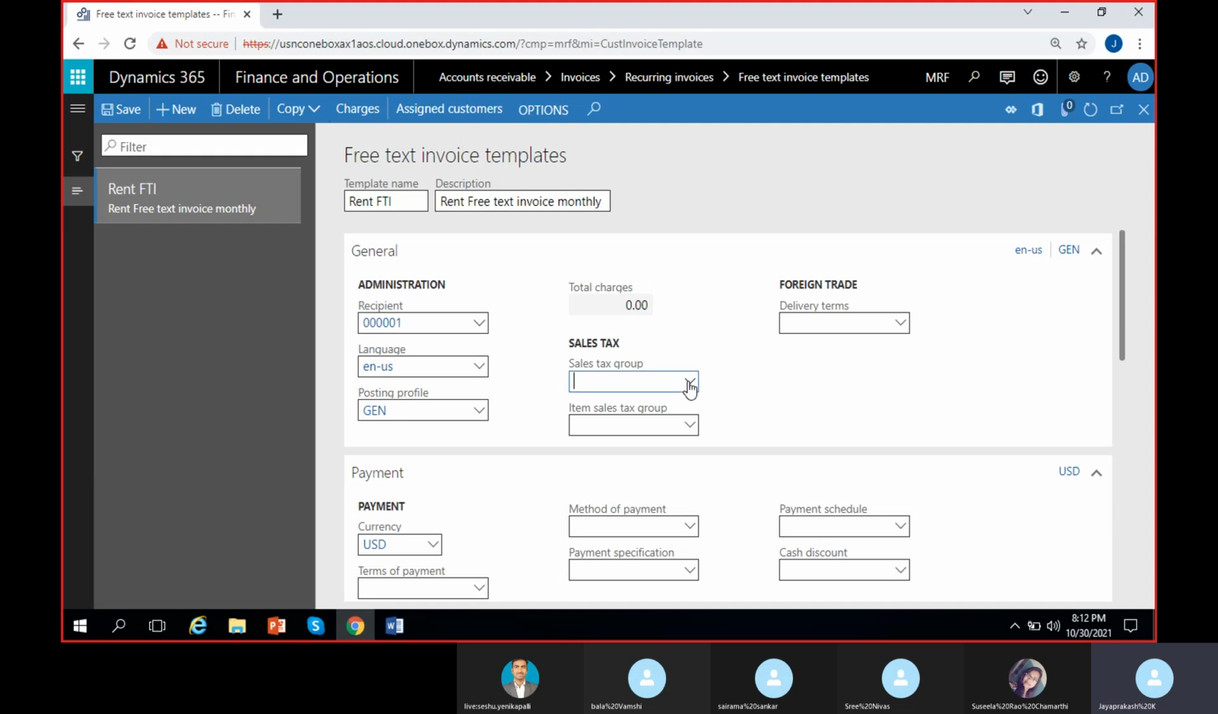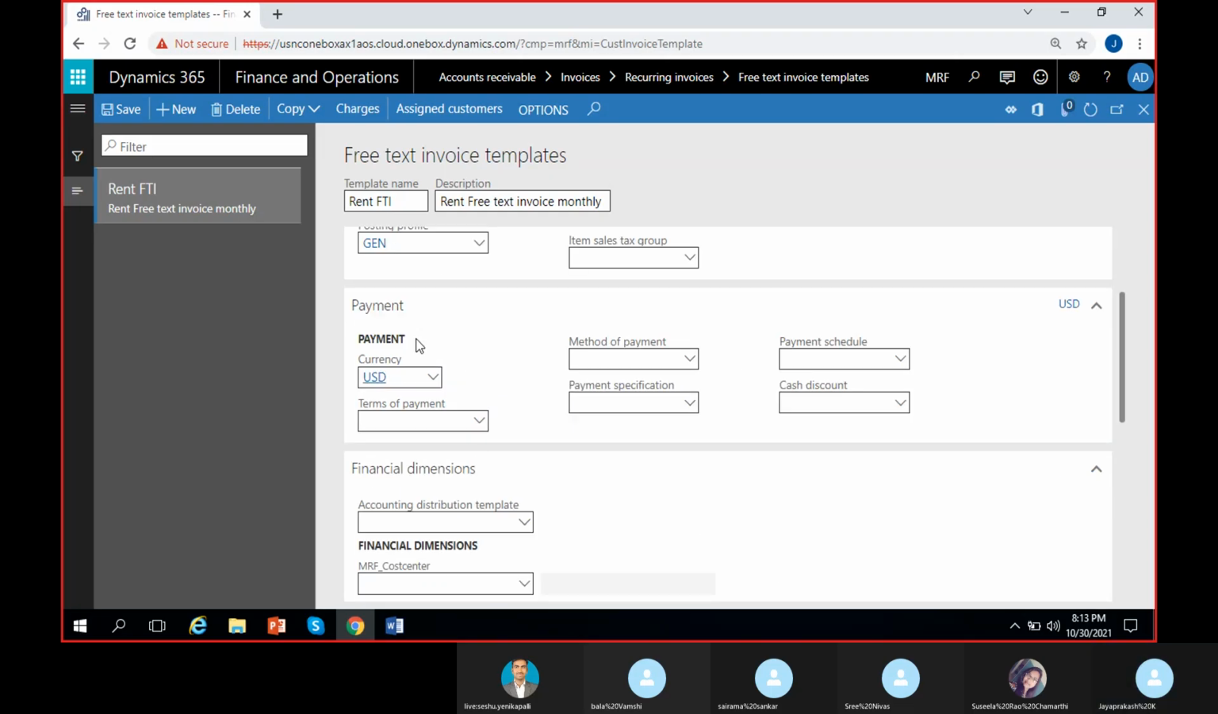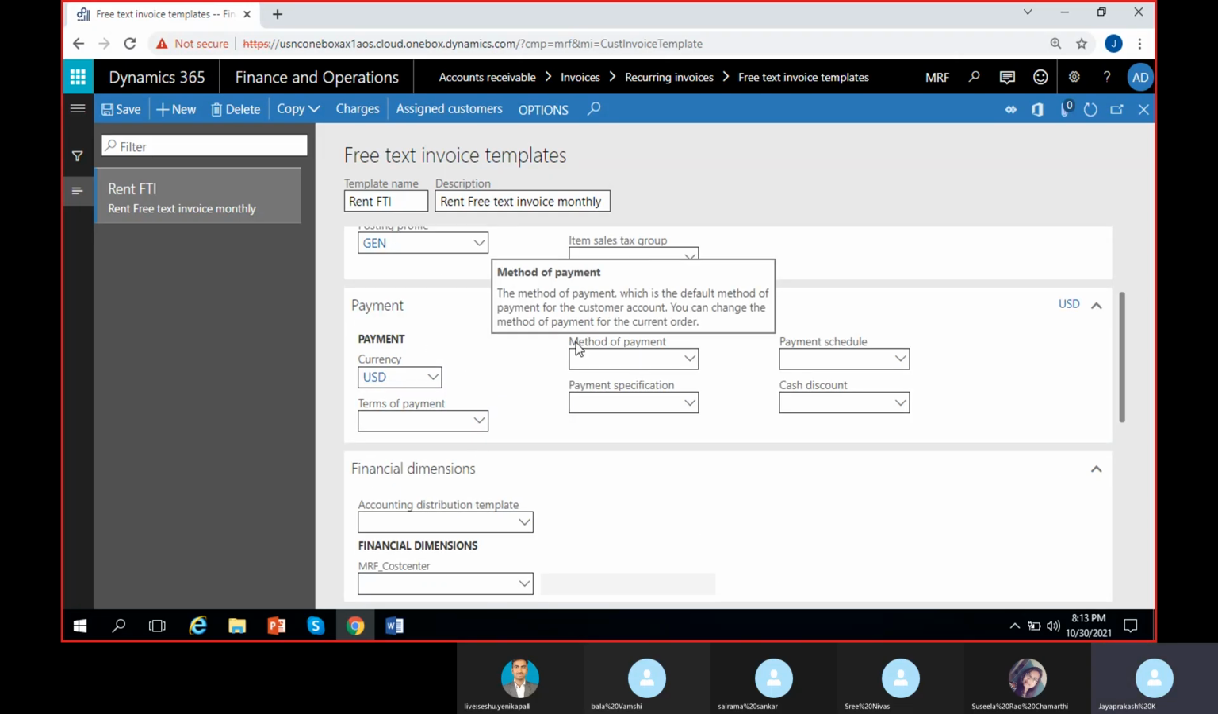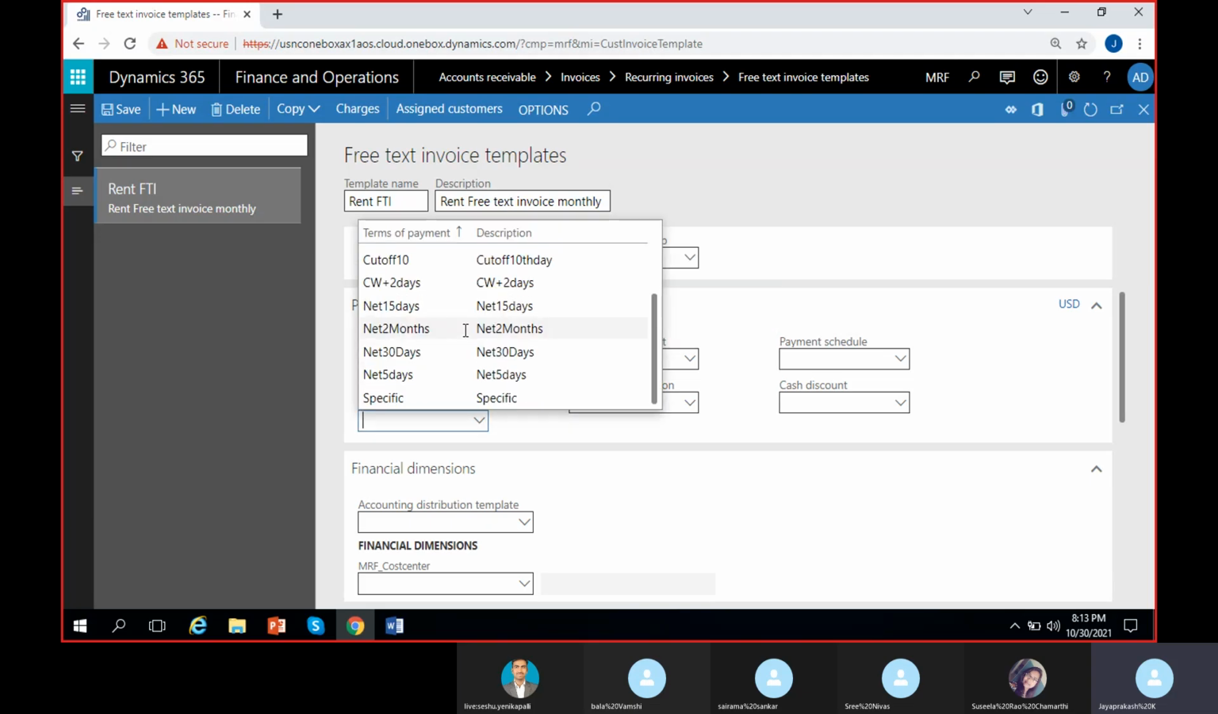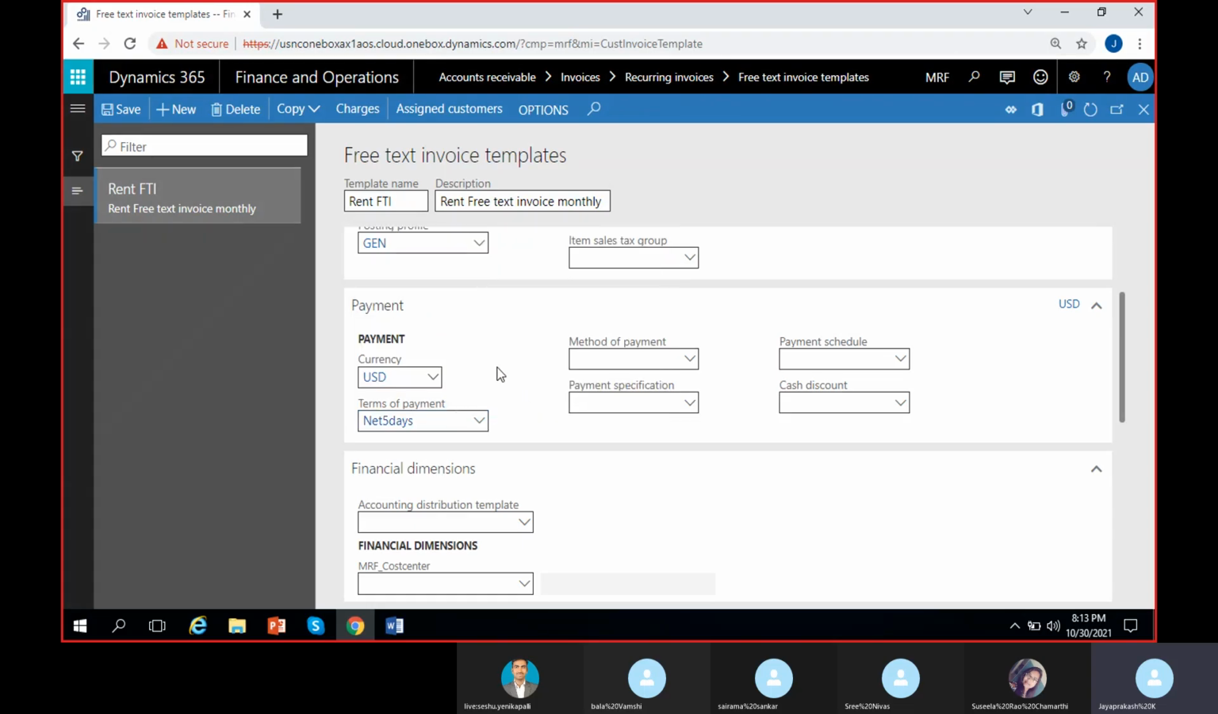You have this option called sales tax group and item sales tax group, which we did not configure. But if we configure, we can also give this group and item sales tax group so that taxes also will be calculated. Then currency of the invoice, you can select US dollar. Terms of payment, you can give net 5 days or net 2 days like that. So net 5 days we have here according to our example.